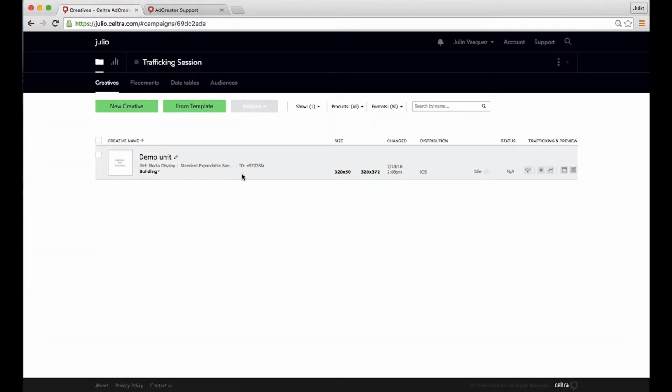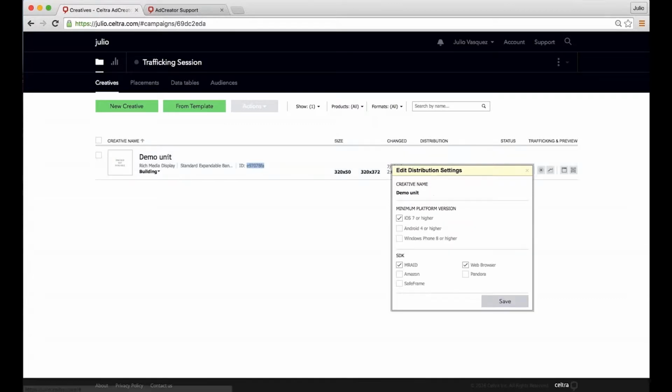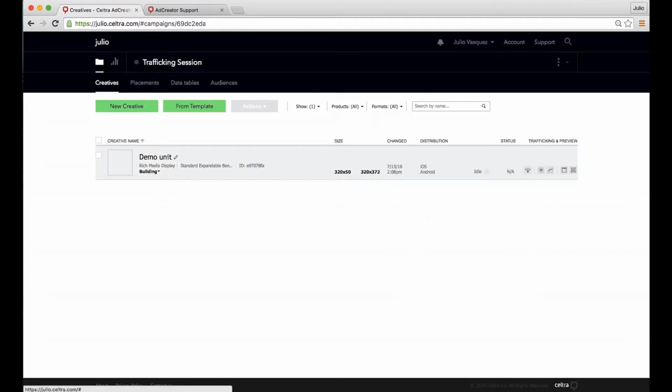So now you can take a look at what kind of information is given to us based on our unit. We can see that the unit also has a unique ID, and you can also reference this as well between teams. You can see it gives me the size. It can also tell me when it was last updated, and it also tells me about the distribution settings. You can also adjust these distribution settings here. Again, if you wanted to, maybe you found out later it's also going to run on Android, you can obviously click that and hit save.